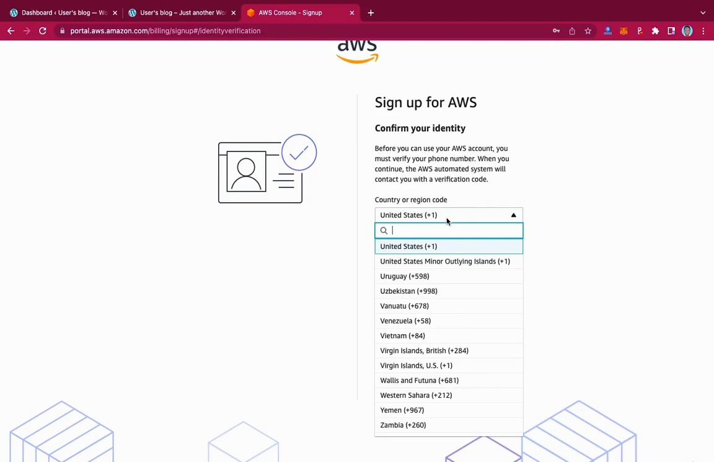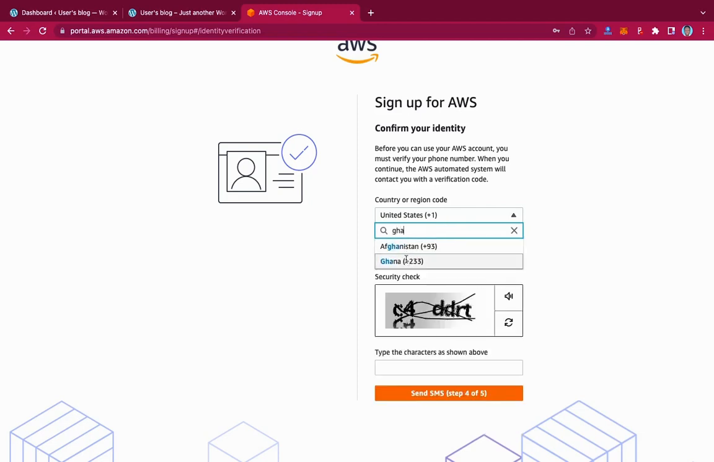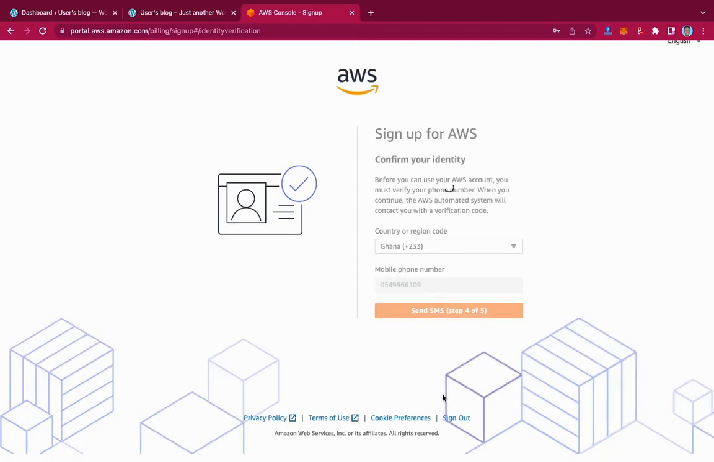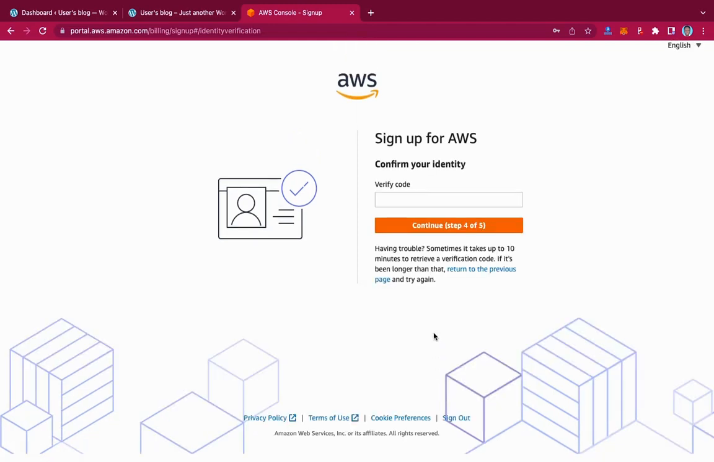So what I'm going to do is search for Ghana over here, and type in my mobile number, and with the security check I'm going to make sure that I fill this part, and then click on send SMS. They're going to send an SMS code, and I have to enter the code on this website. I'll receive the code on my phone over here. So I'm going to enter the code over here, and then click on continue.